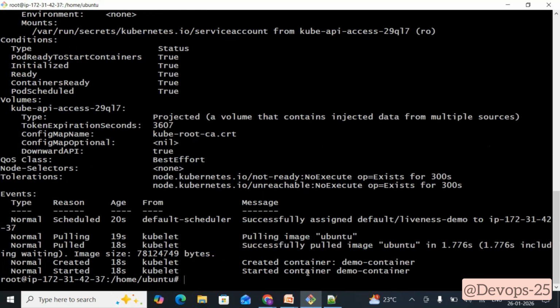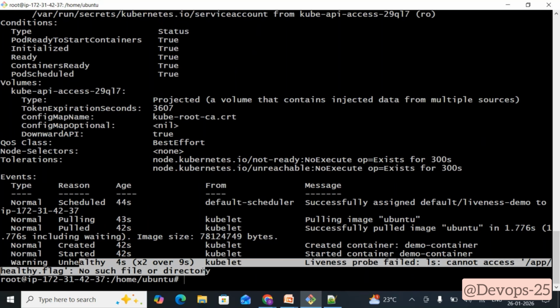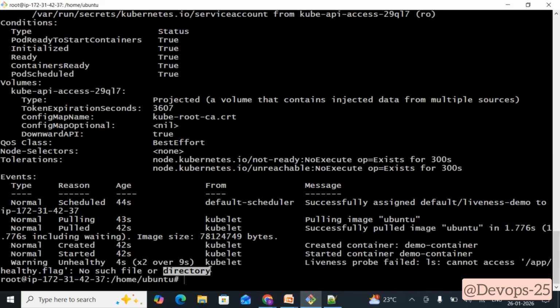Now see, the container is created. Started the container. Now see here, after 30 seconds it starts checking that liveness probe. Then it's showing "Liveness probe failed: ls cannot access, no such file or directory." That means Kubelet goes inside that container and verifies whether this file exists or not. So now this file is not available, liveness probe is failed.